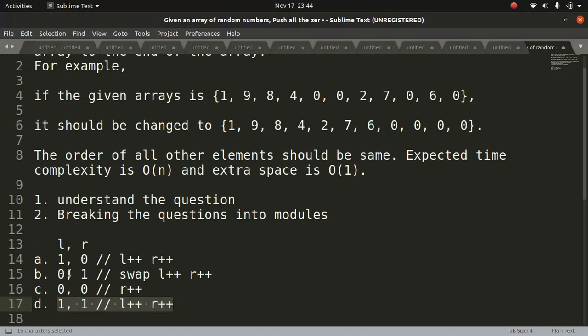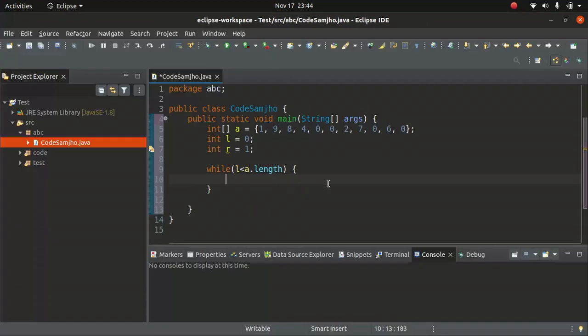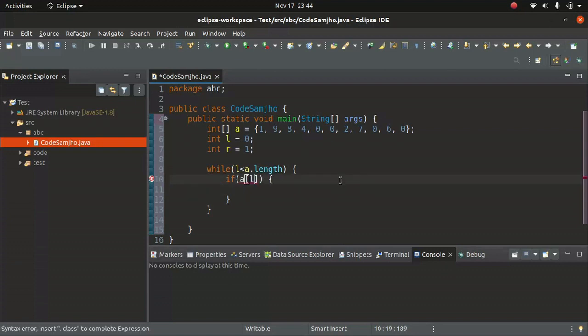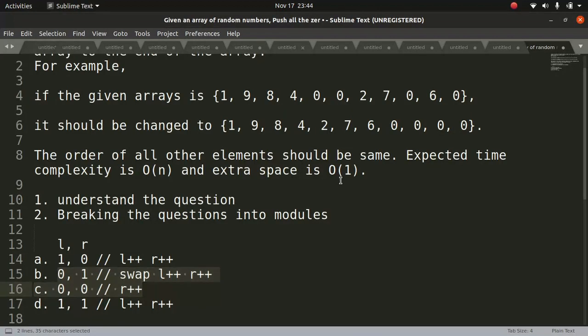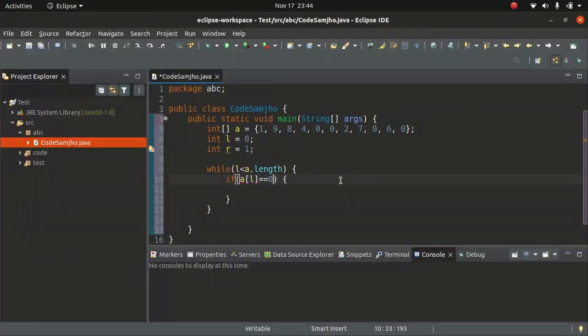So we have to write only these two conditions. Okay, so 0 1 and 0 0. So we will write for this, if a of L is what? Left value is what? 0 equals to 0, and condition. Why? Because both conditions should be satisfied.